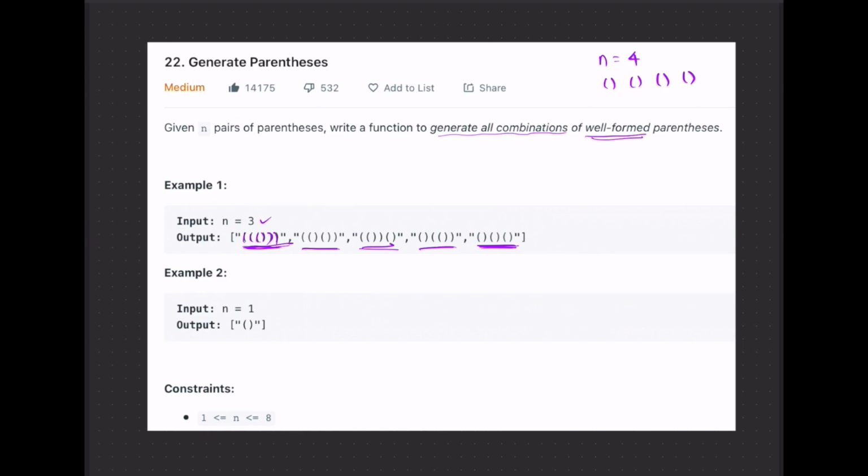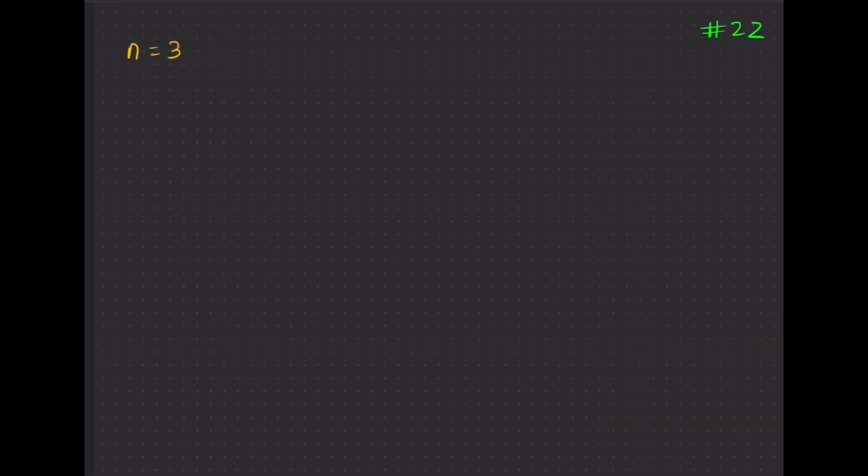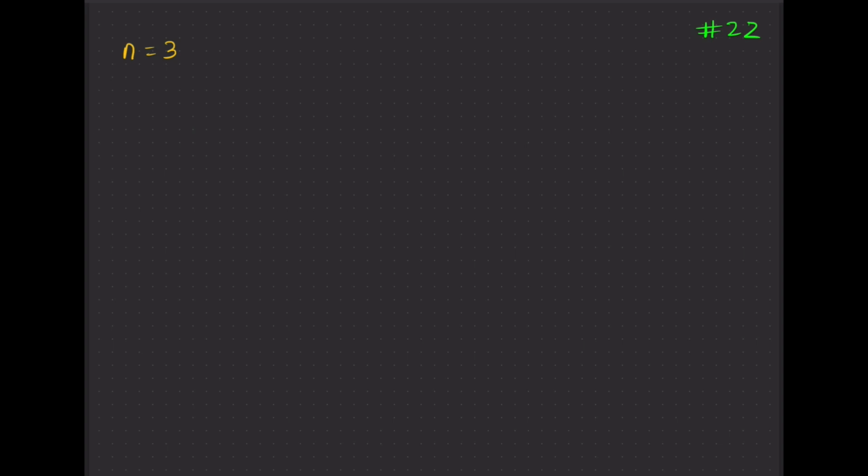So let's look at the second one. The second one, with one pair, would have a single parenthesis, and n is between 1 and 8. That's our condition. Okay, so let's try out a brute force backtracking solution for this really quickly. So let's see when n is 3. We first have to identify the rules of backtracking, right?